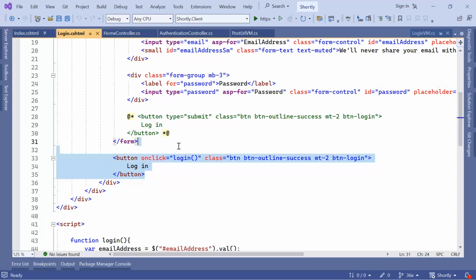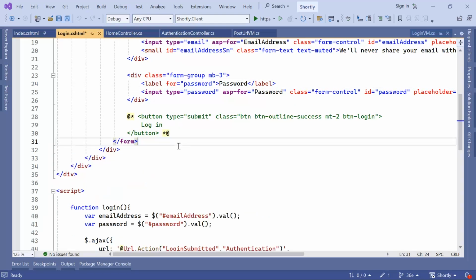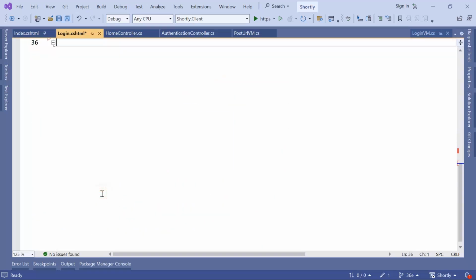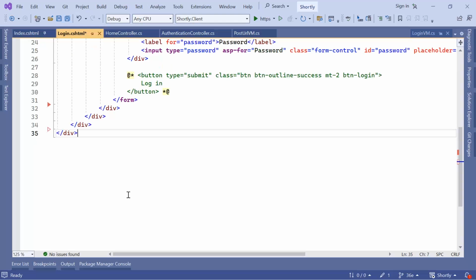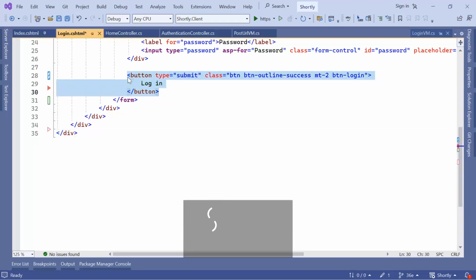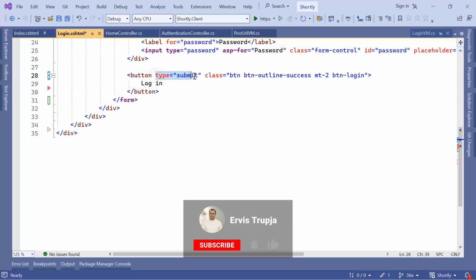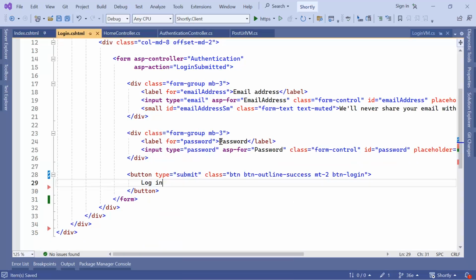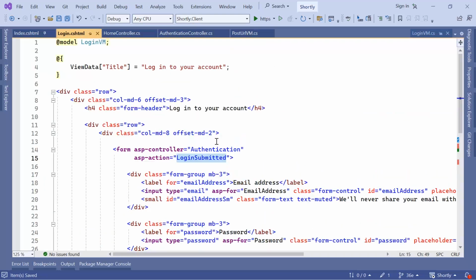So what I'll do is comment out this code, or just remove it completely, and then remove the script part as well. I'm going to enable this button. As you can see, this button has the type submit, which means that whenever we click this button, we are going to send a request to the authentication login submitted action. And this action is going to have the login VM as a model.